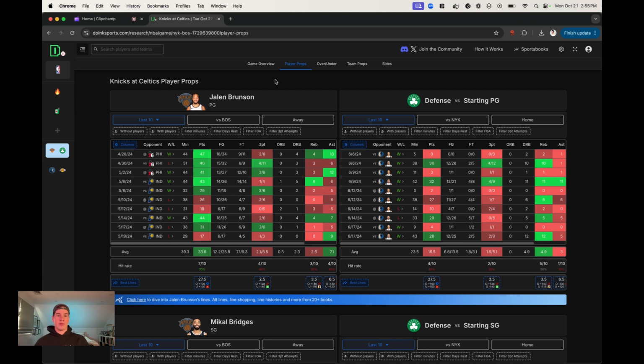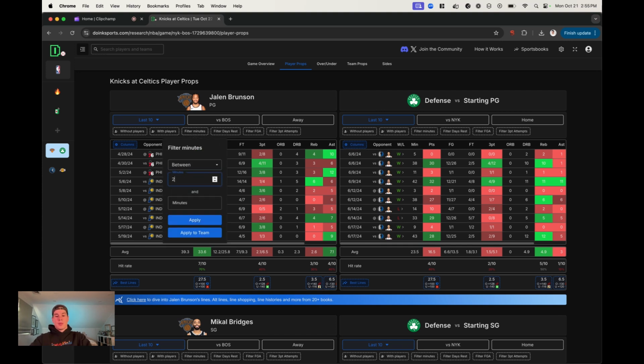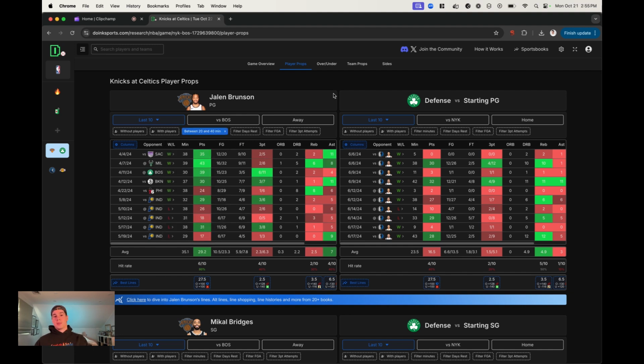Anyways, moving along with the filters, we have the filter by minutes. This can be really helpful to get rid of some outliers in the data. Sometimes players just have an off night, or they're kind of injured, or they just want to take it easy, so they only play a couple of minutes. And this can affect the averages and the hit rates in an annoying way. So you can filter them out based on the minutes that they played in a given game.